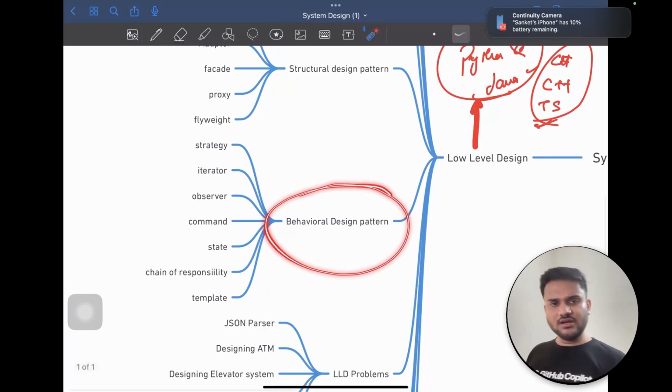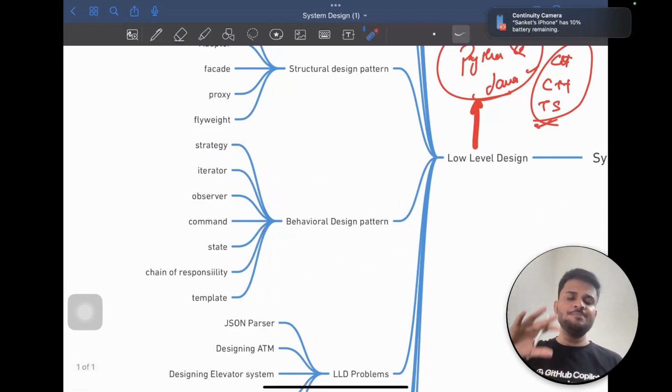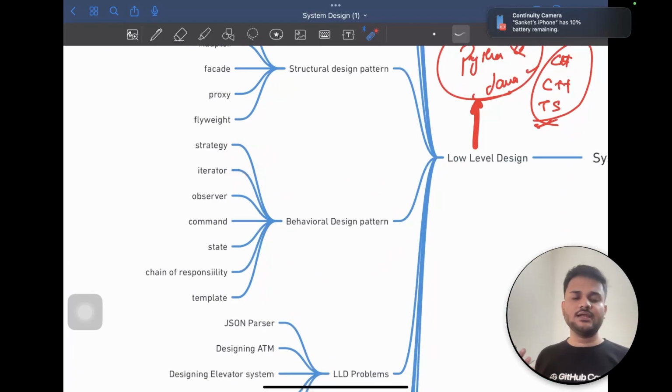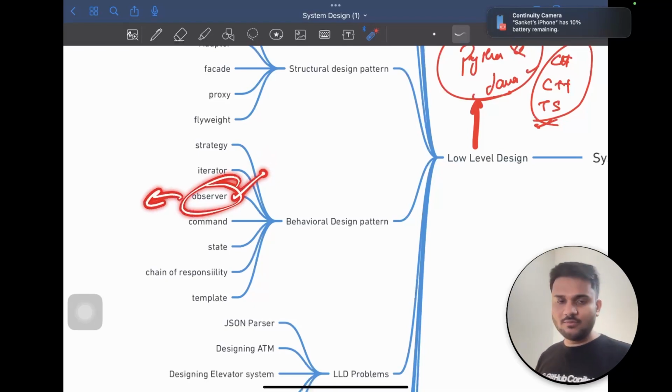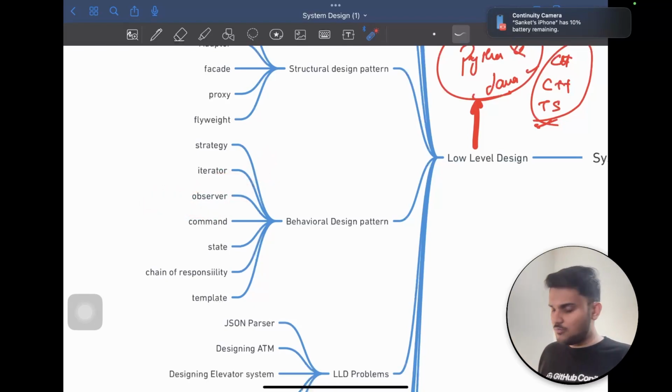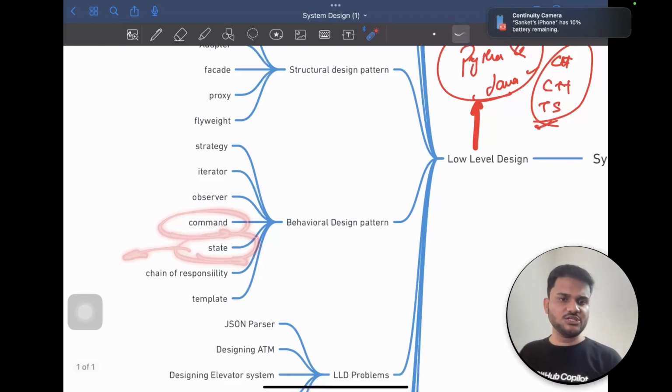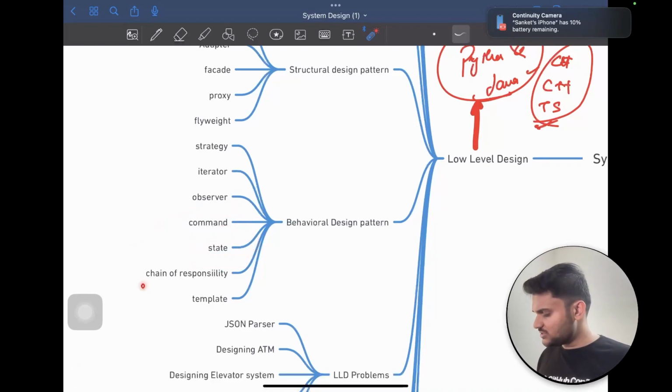Then interesting behavioral design patterns like strategy pattern. I really tell everybody that strategy pattern is one of the most important design patterns that you can go for. Iterator pattern, this was the pattern that was asked to me in my Coinbase interview. Observer pattern, making some projects using observer pattern, right? Maybe something like a real-time leaderboard. Then command pattern, state pattern, making things like an ATM machine or elevator system, chain of responsibility, right?